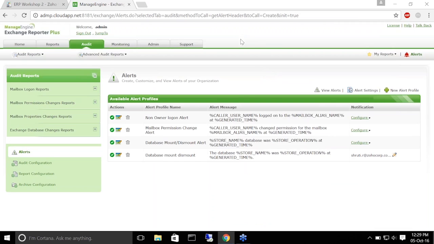So once you click on create, the alert profile is created and you will be notified each time a change happens in your Exchange databases. That is, if they are mounted or dismounted, you will definitely know.